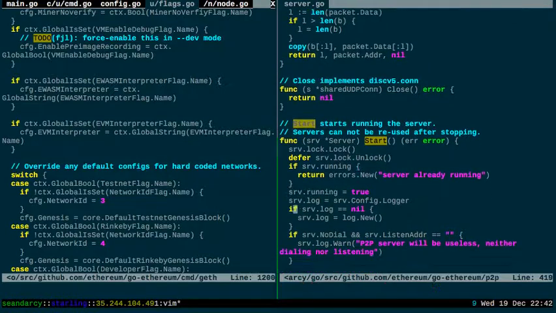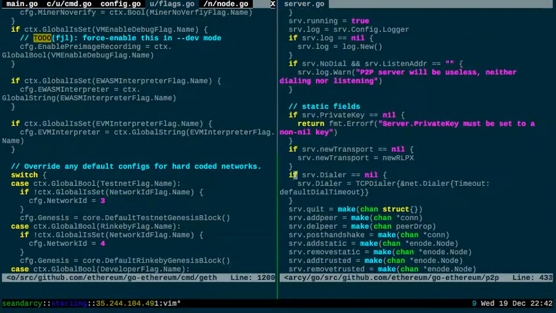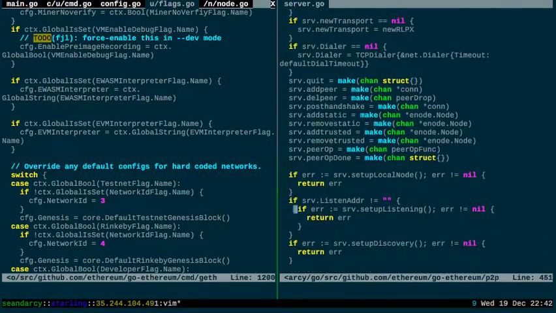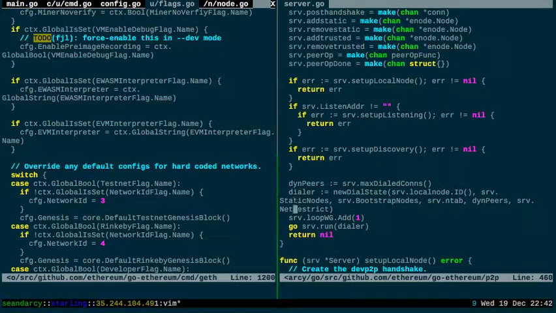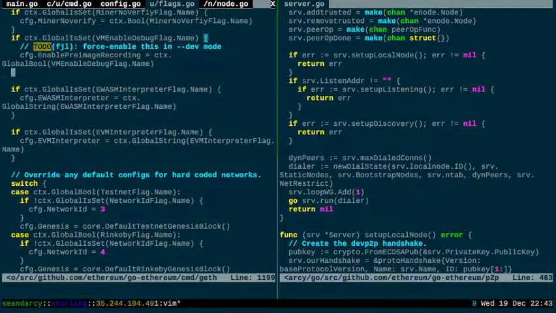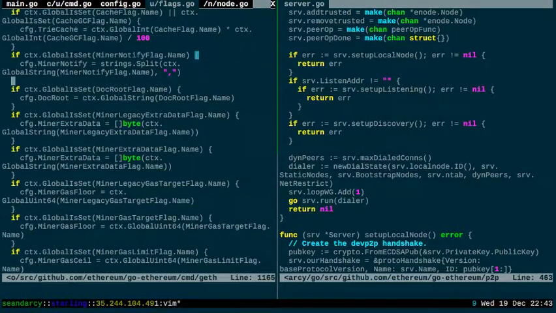Lock, unlock, running true dial, new transfer, dialer. Set up local node, set up listening. Yeah, it's doing quite a lot. So we kind of want to go in a little bit in depth. And then we want to look at the RPC server, which is also running. Cool, but we'll leave that for tomorrow.